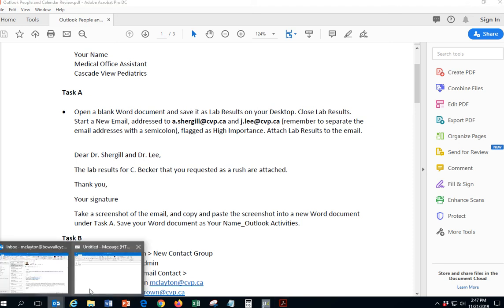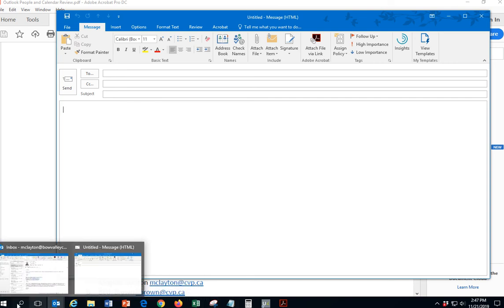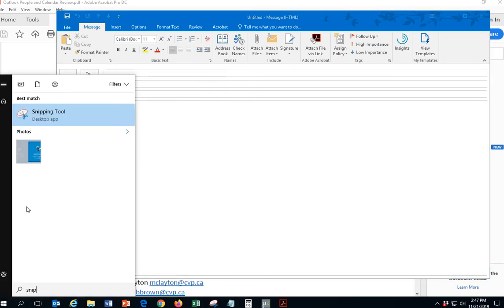If, for example, you were creating a message and you wanted to take a screen capture, the simplest way on most computers is to use the snipping tool. If you don't see the snipping tool pinned to your taskbar like I do, you can search and just type in snipping tool. It will appear in the search results.